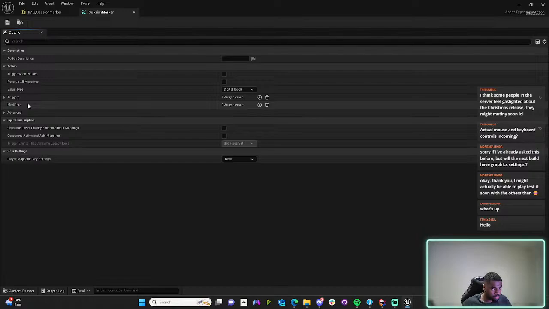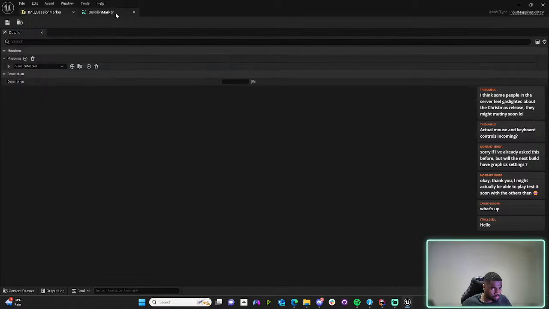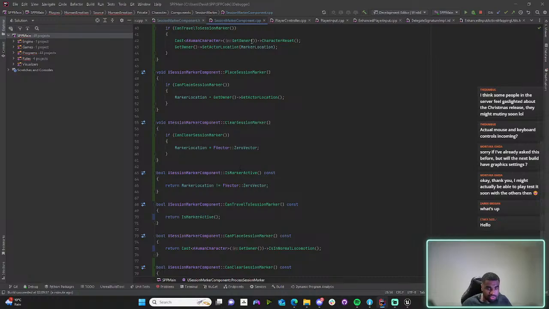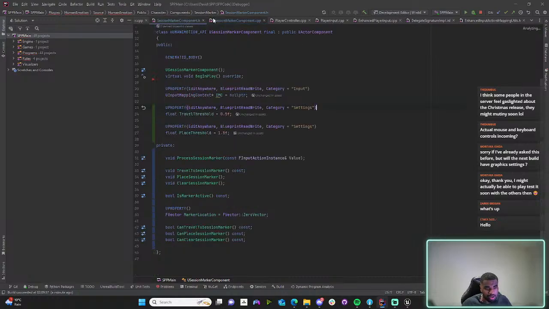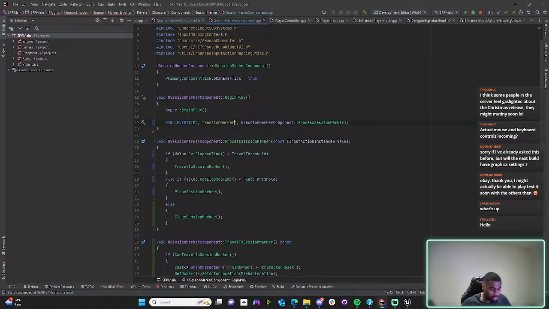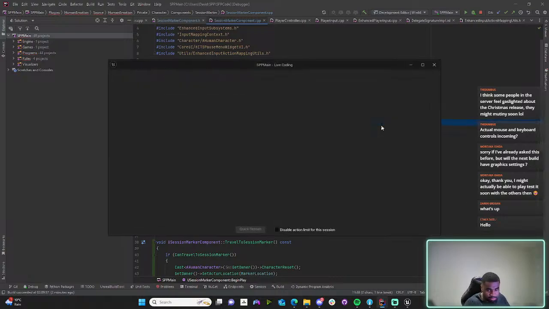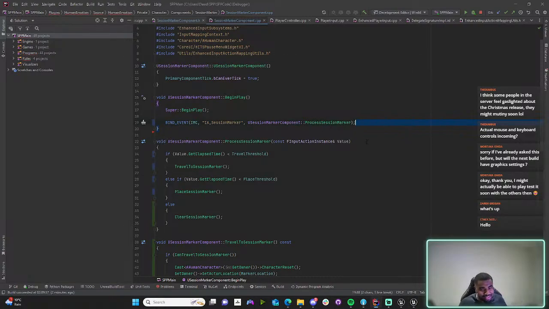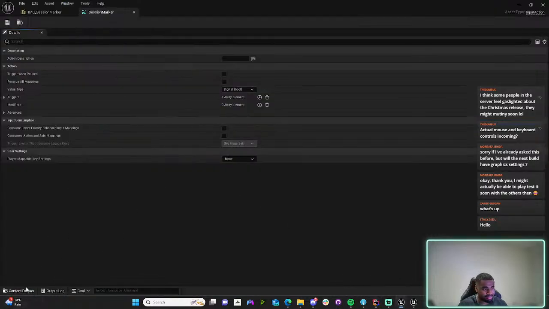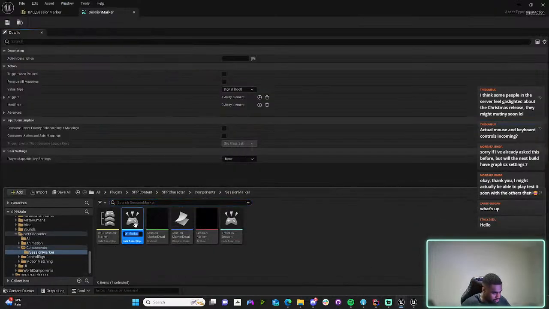I'm gonna change the name. I ain't gonna lie to you. I'm gonna call it session marker input. Actually, that is another thing. I think we should call it IA underscore because that is an input action, right? Input action. Yeah, I think that is the correct way, because I was like, hold on, what if I create a different value? Yeah, this is better. Let's do that.